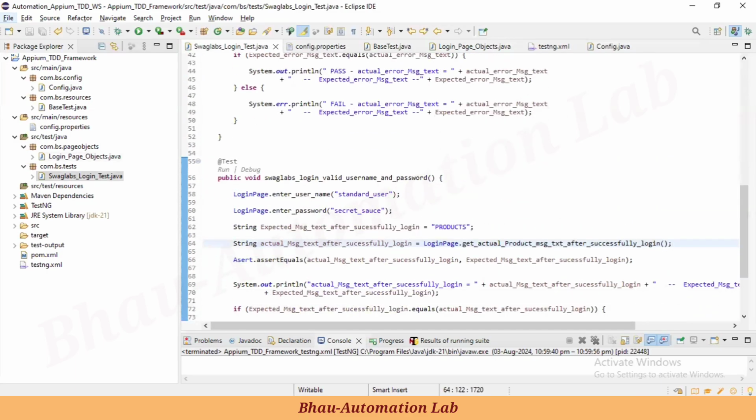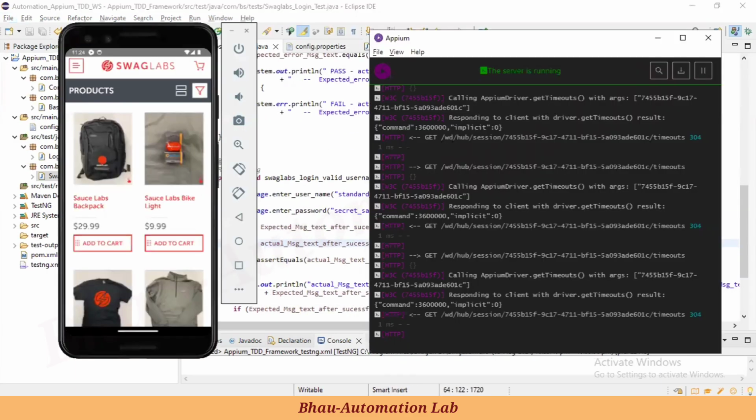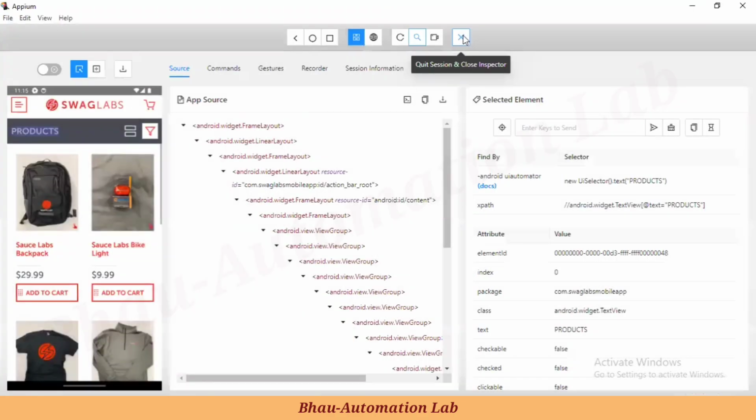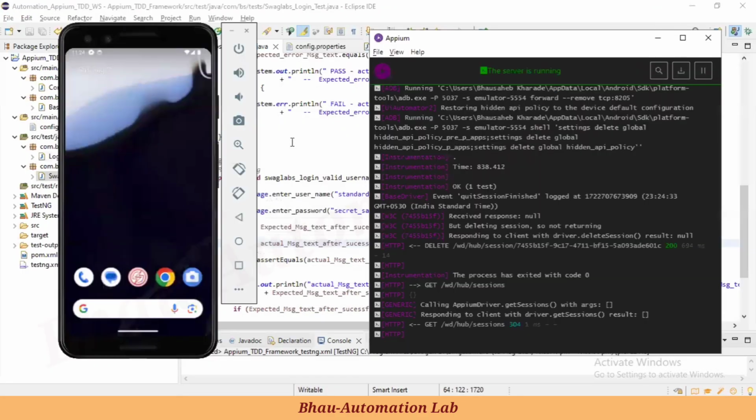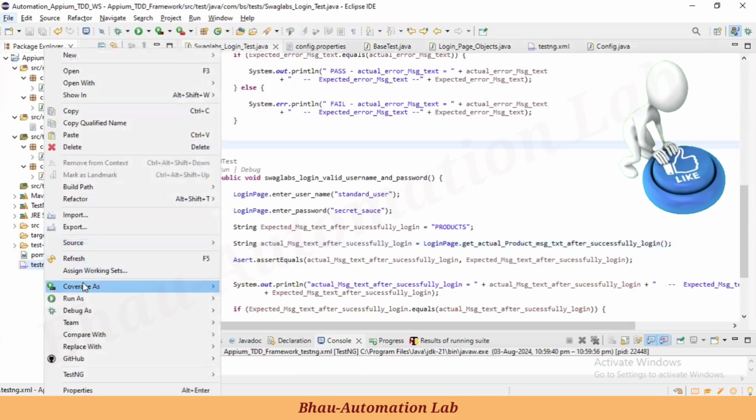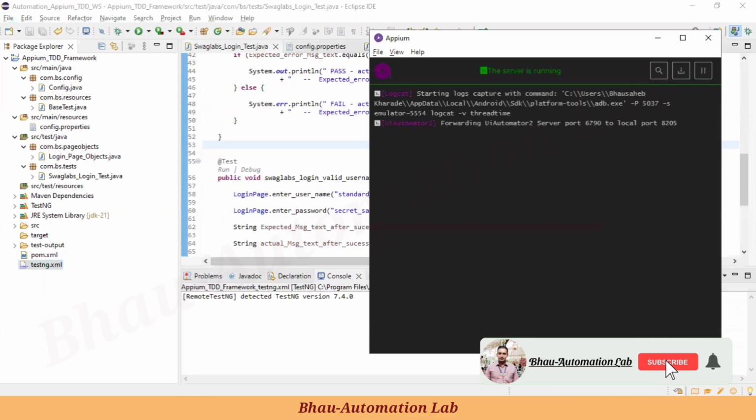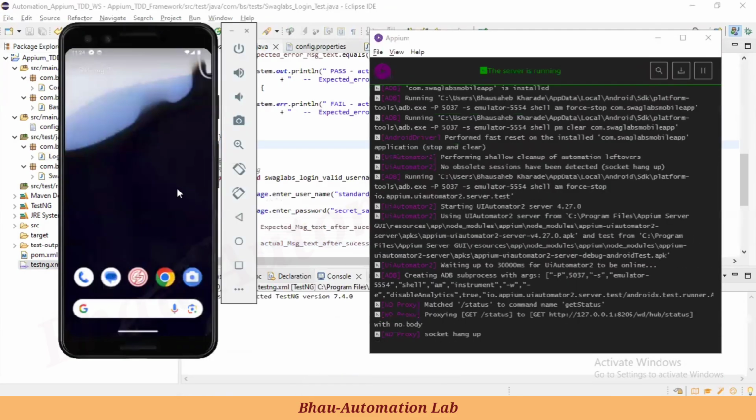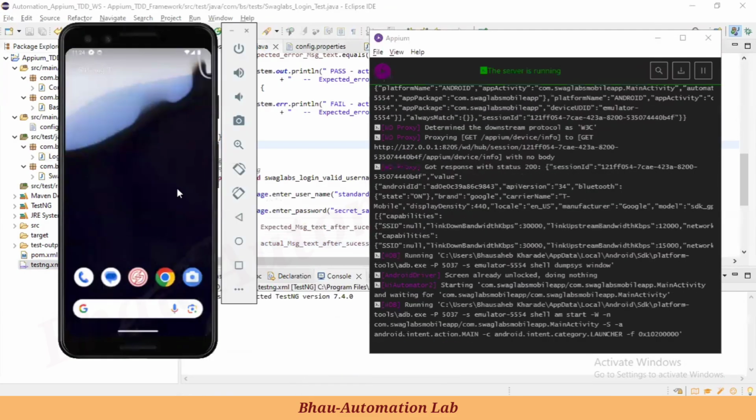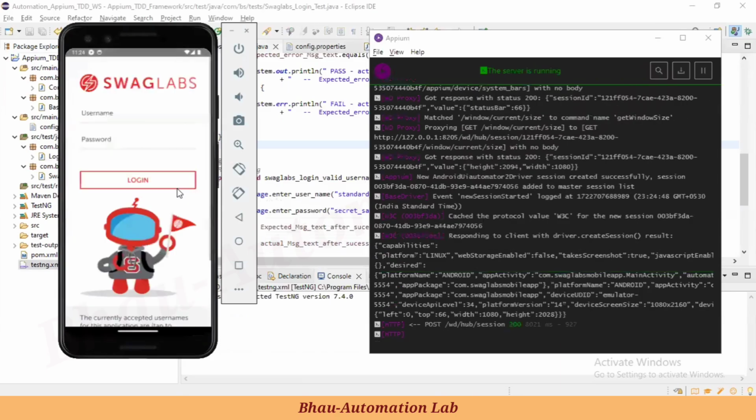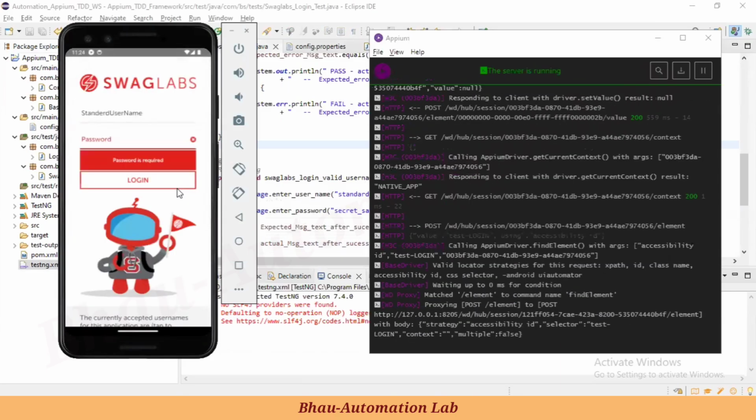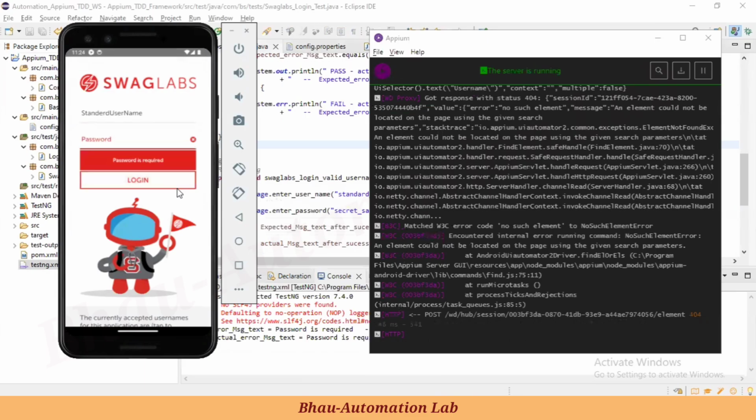Perfect. So now let's run this program and see whether we are able to execute this program or not. Before that, I just need to close this because we already have a session running. Now click on the testng text, run as testng xml, and here we go. We have Appium logs, and this is our emulator. Let's open it. It enters invalid username, clicks on the login button, and password is required. Right. First test case passed successfully. Okay, it's waiting for the second test.